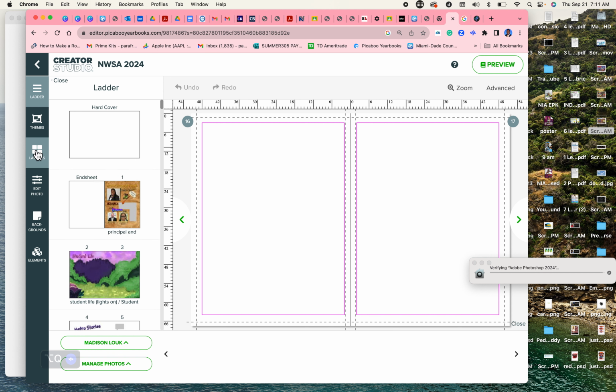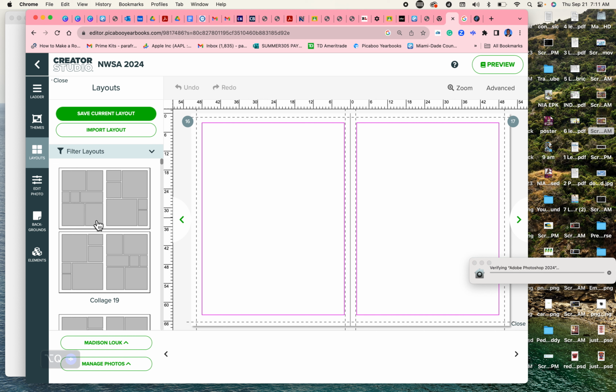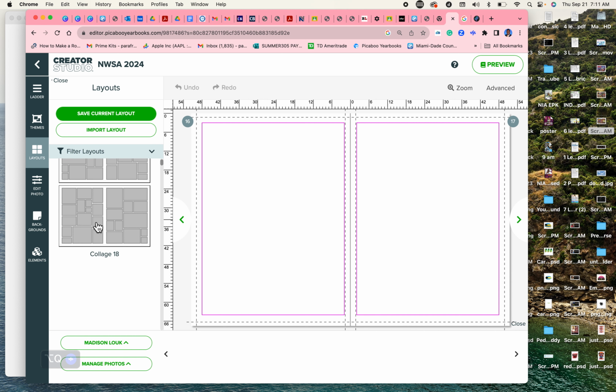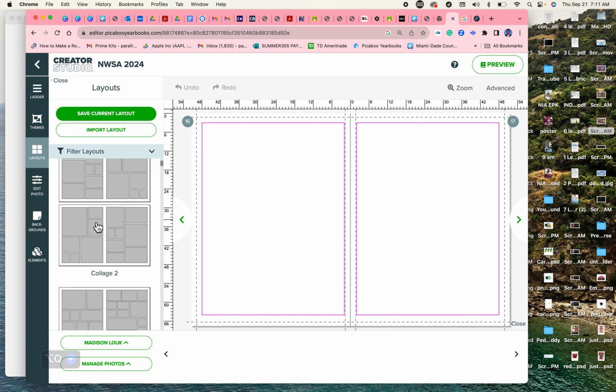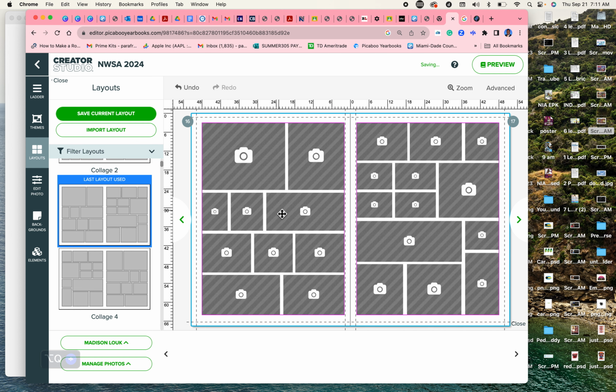Now I'm going to go to layouts, get started with a layout that I can drag onto the piece. I'm going to scroll down and find the layout that I want that works with my page. So a lot of cool inserts. I'm going to go with this one here. So there it is. We got a layout ready to go.